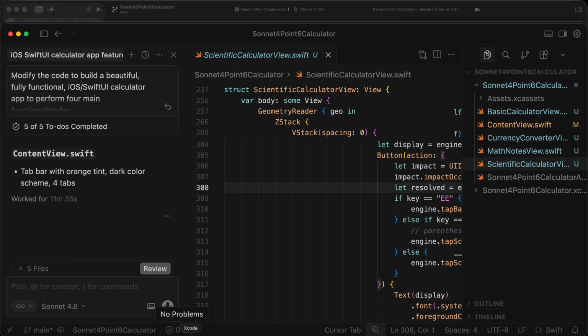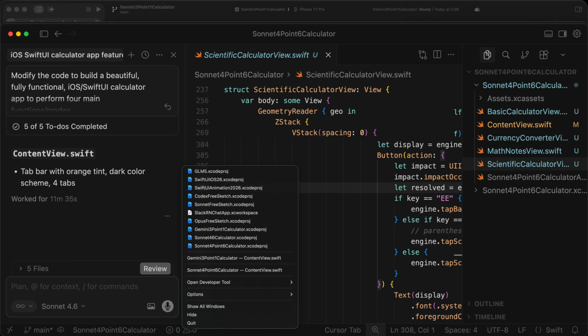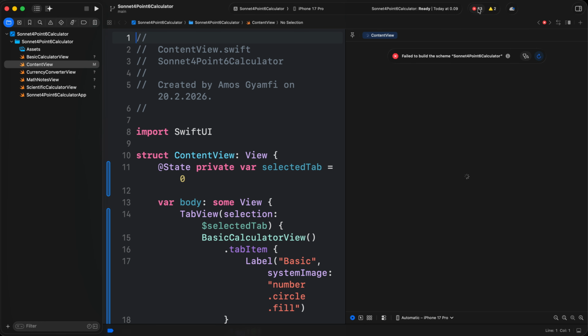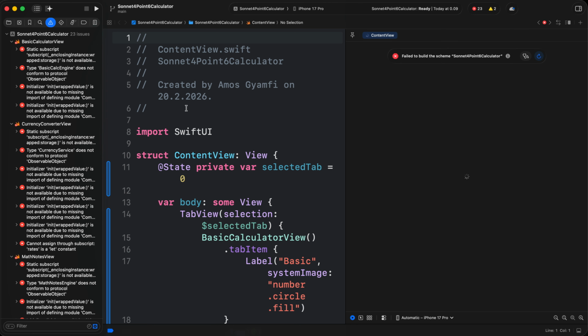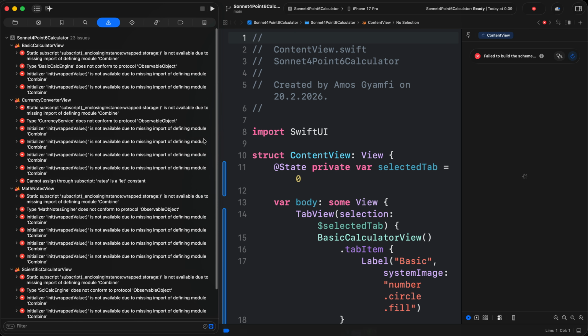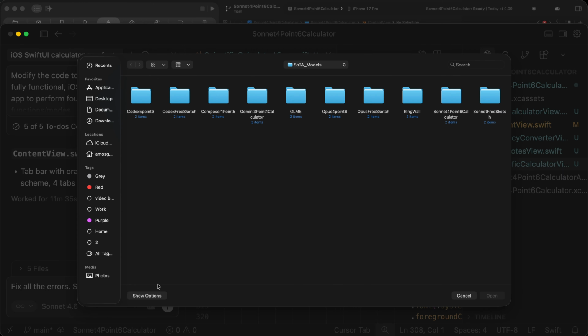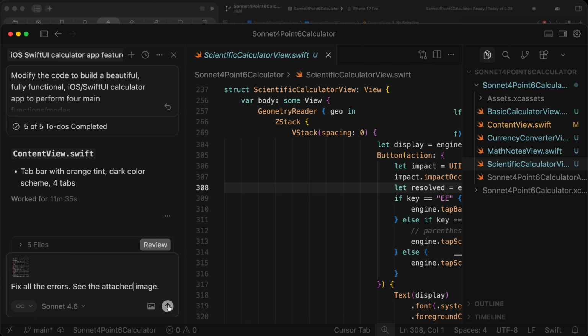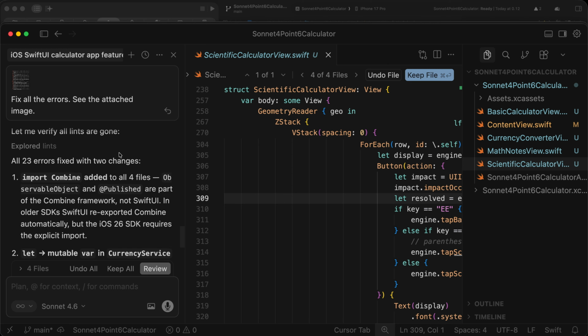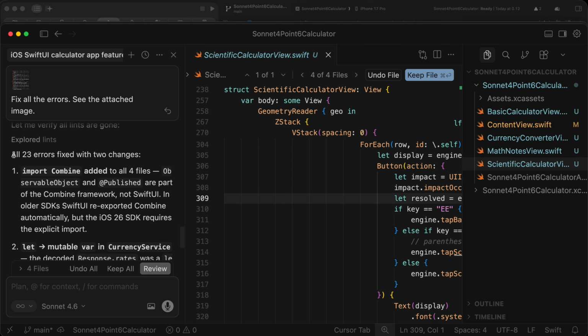So let's go to Xcode to verify whether it works or not. Let's select Sonnet 4.6 calculator. If I go to the toolbar, you have noticed we have so many errors to fix. So let's go and see what they are. Let's take a screenshot and try to fix it. So I will attach the image. Then I will send the prompt. It has now modified the code, and over here it says it has fixed all the 23 errors.